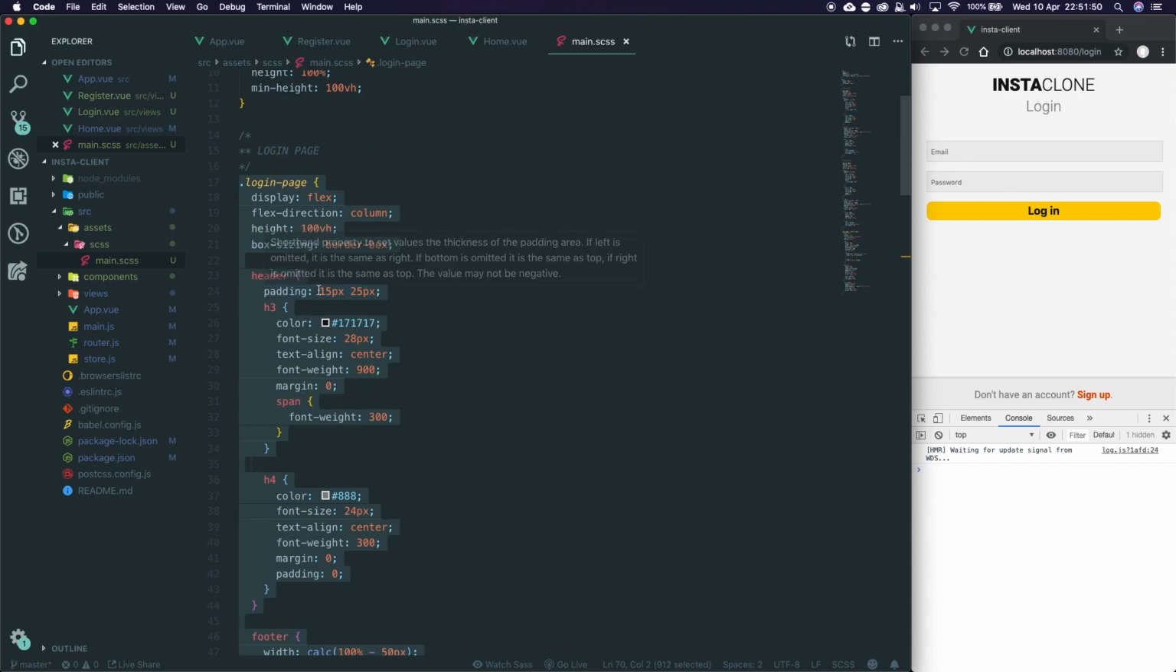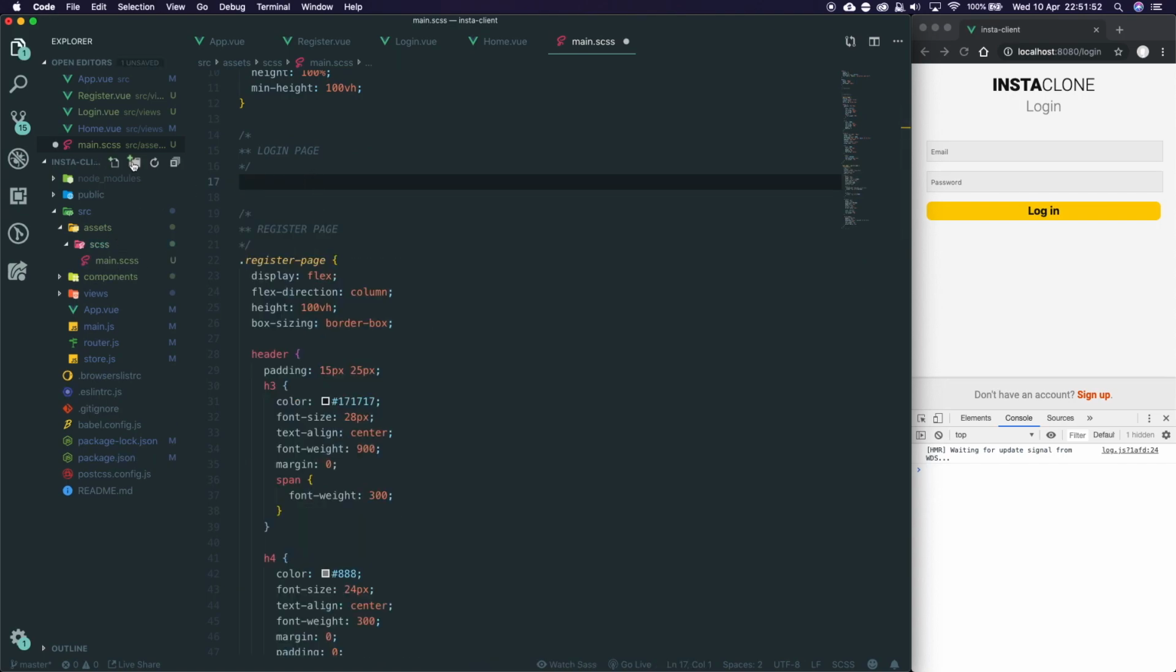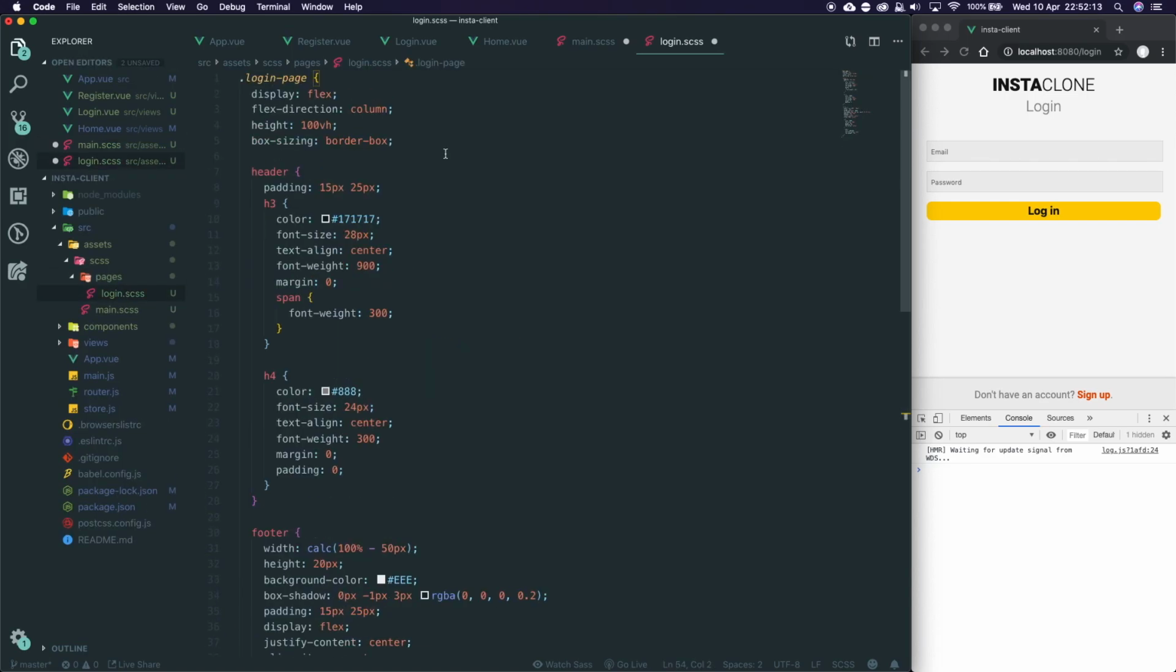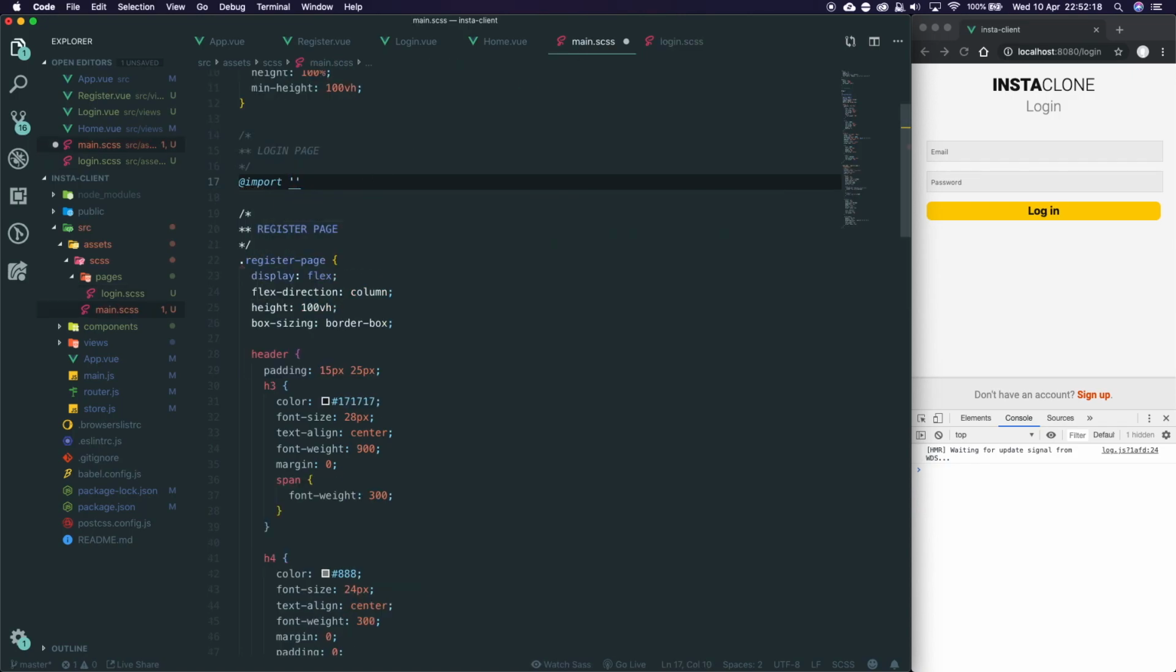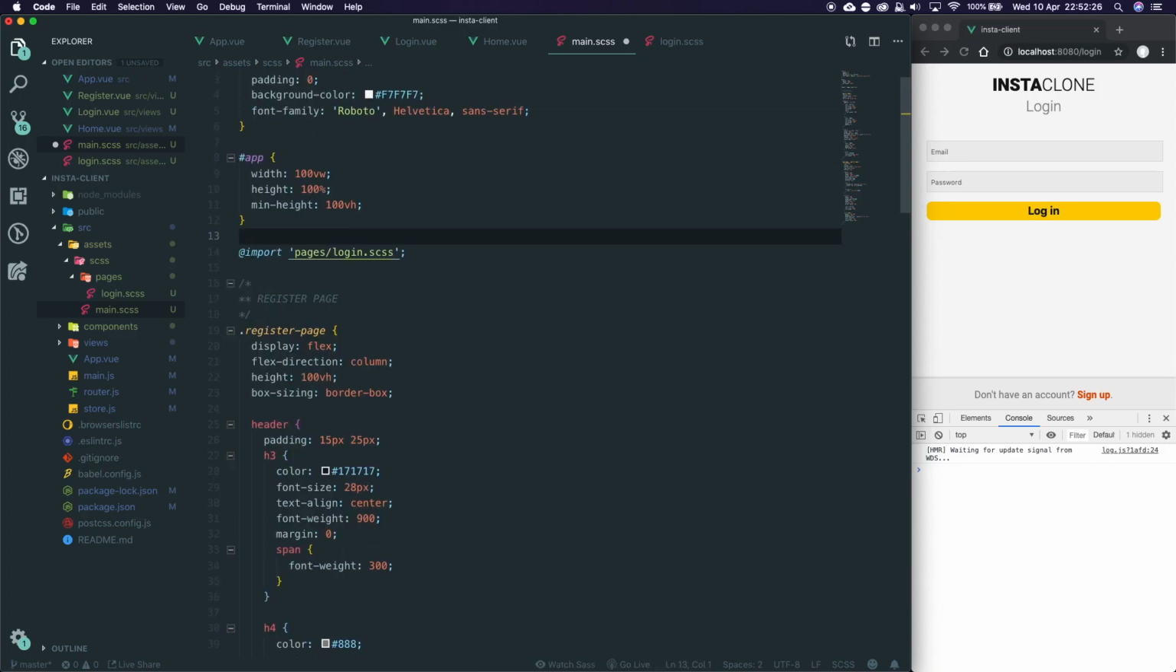I also noticed something I've done wrong here. I'm going to cut this out and create in here some modules, or maybe even we'll rename it and call it pages, and then in here we'll have login.sass, and we're going to paste that login sass in here. And now in our main we're going to add an import, and we're just going to do pages/login.sass. And that's going to import that. I'm going to remove that because we don't need that.